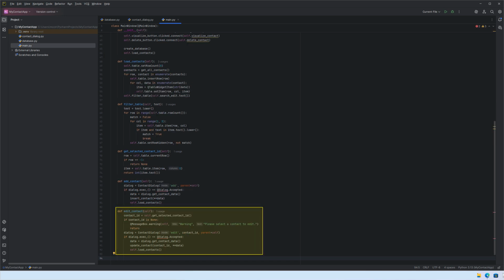The highlighted section of code defines a method editContact within the main window class. This method retrieves the currently selected contact's ID and checks if a contact is selected. If no contact is selected, a warning message is displayed. If a contact is selected, it opens a contact dialog for editing. After the editing dialog is accepted, the contact is updated with new data and the contact list is refreshed. Make sure to type the same code in your Python file.